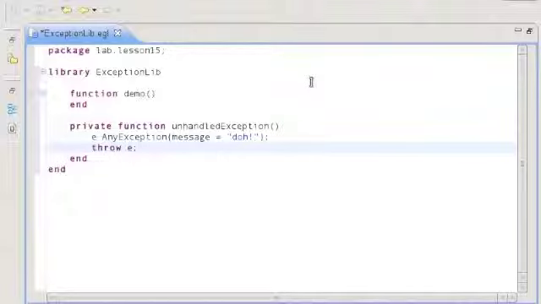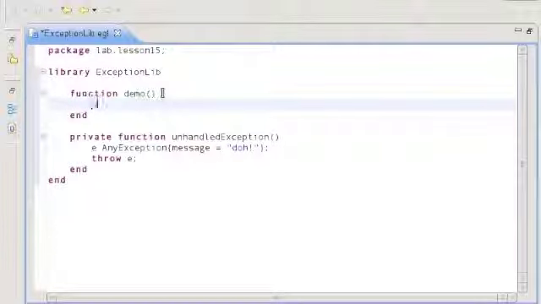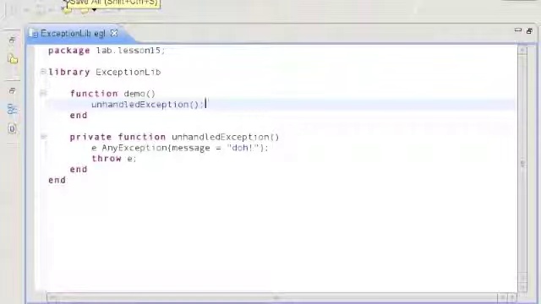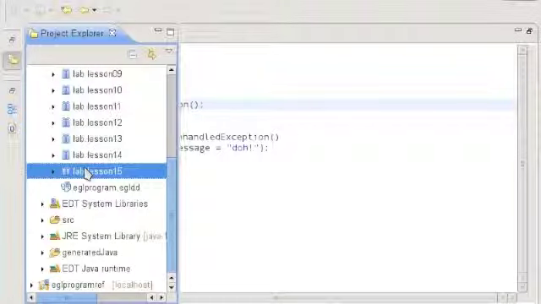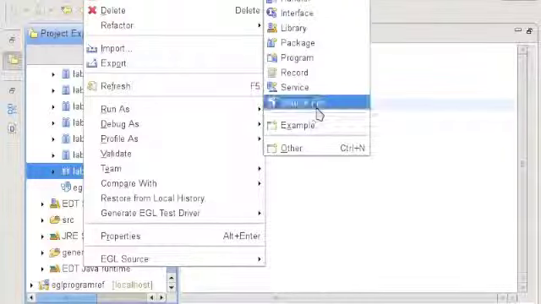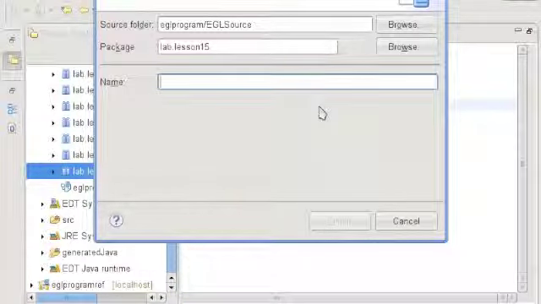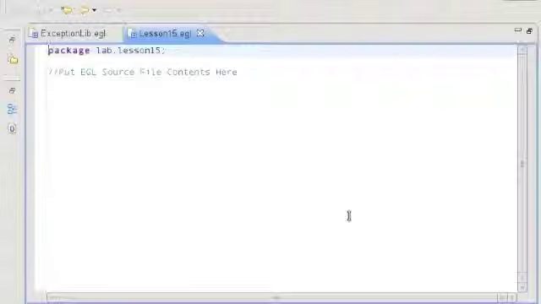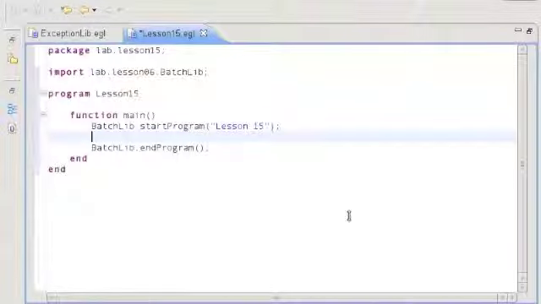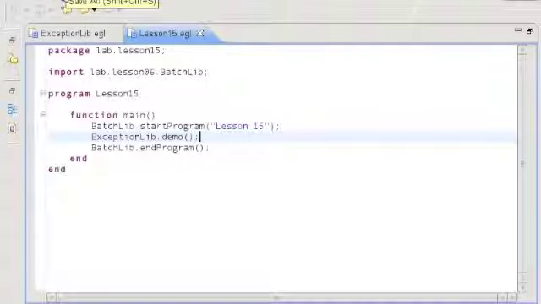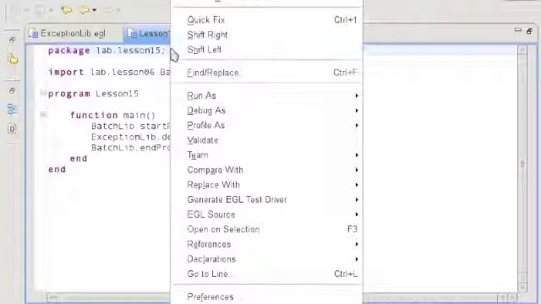So the syntax for that is E, which is the variable for the exception, any exception, and then inside of the curly braces we're going to put message equals do, and we're going to run and see what happens when an exception is not handled at all in the EGL code. So we'll need a program, and we'll put in a program that calls ExceptionLib.demo. Now this time we are going to take it for a test drive. It's going to be unhandled.